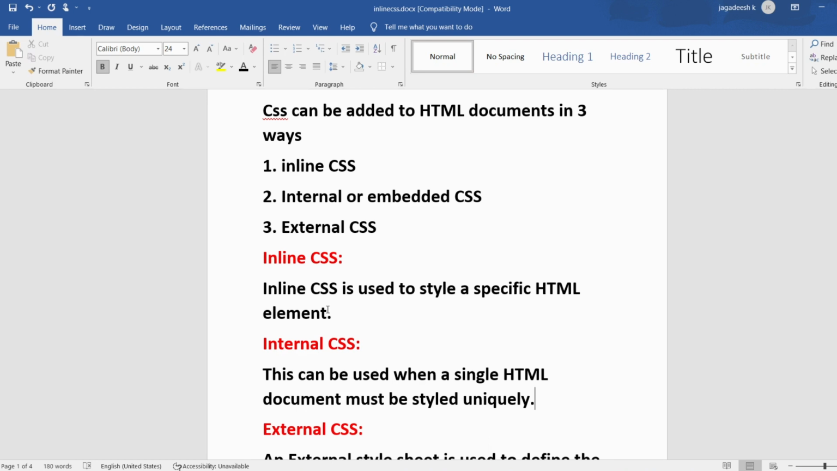In inline CSS, we can apply the style to the HTML element individually. Suppose, let's take that in a web page you have multiple h1 tags. For each tag, if you want to add a separate style, that is possible using the inline CSS. For a particular tag, whatever style you have applied will not be applied to the remaining same type of tags in the web page.